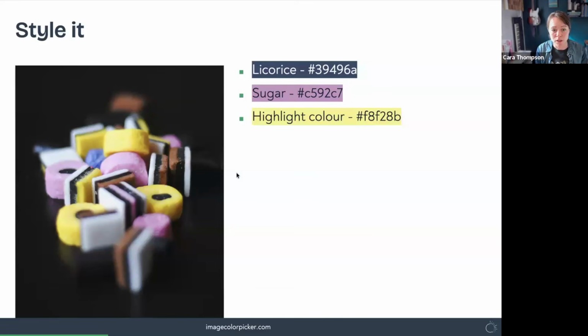So we've got colors for licorice, sugar, and highlight. And then I also wanted us to get colors for dark text and light text and also a background color, just so that we can get everything to look nicely cohesive. So let's see what I did for that.